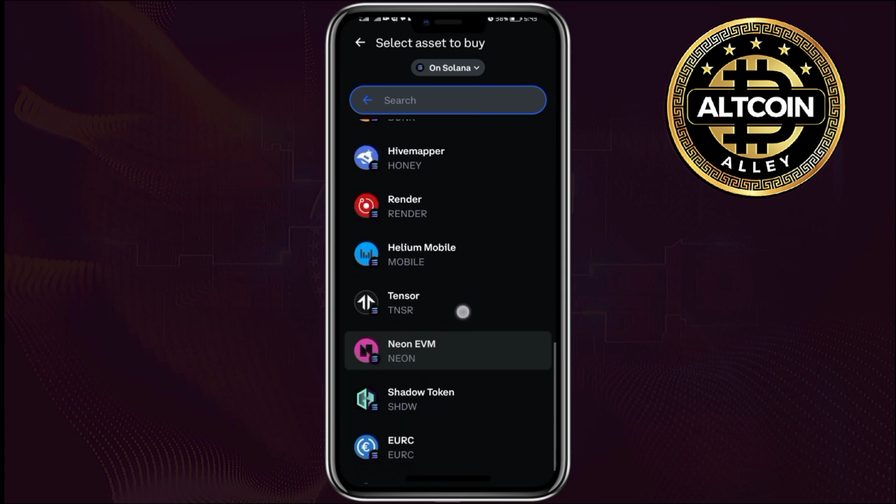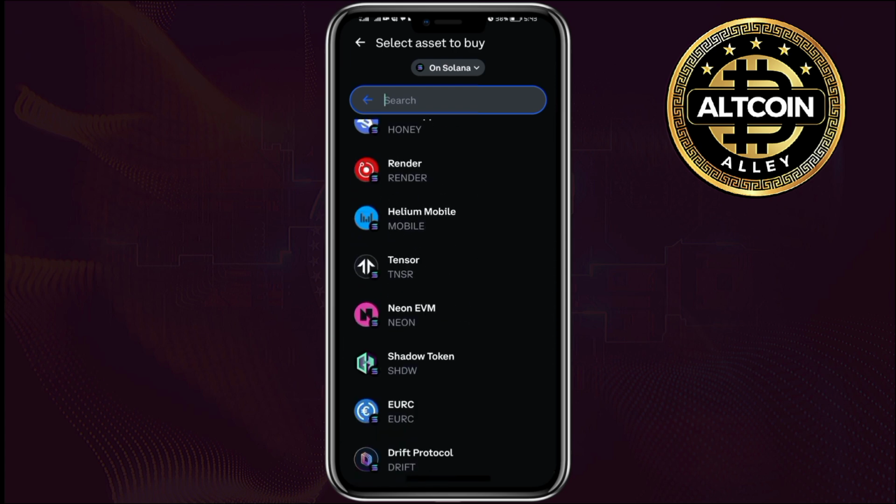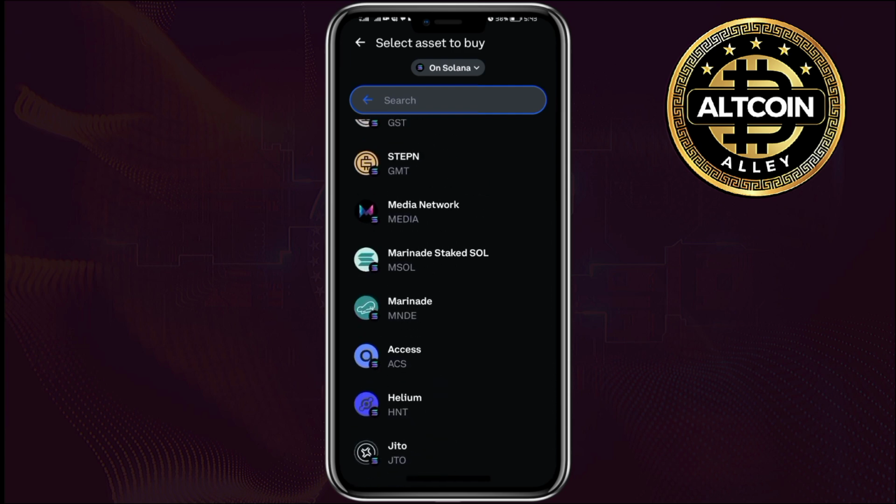So you can go ahead and buy any token over here you want, and then do with it anything you want. And that's how simple it is, guys.